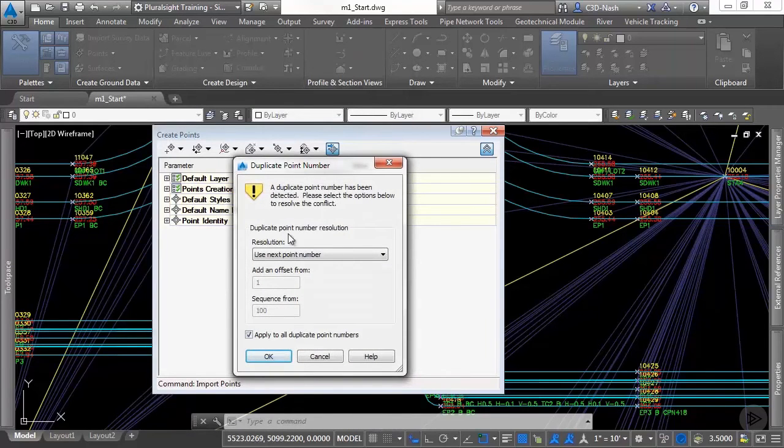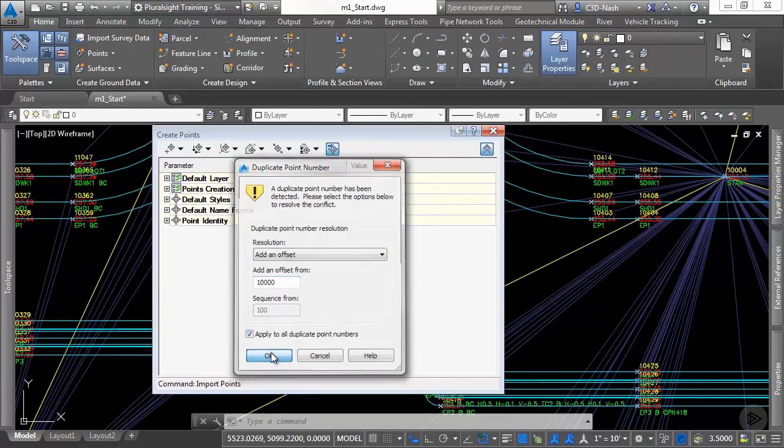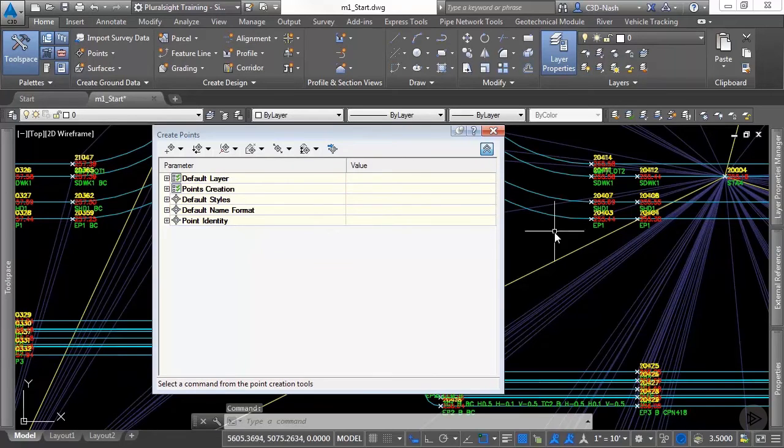And there are duplicate point numbers, and that's because they are the same points in the file back there. So I'm going to go ahead and just add an offset value of 10,000. And I'll apply to all duplicate point numbers. And there we go. So let's close that.